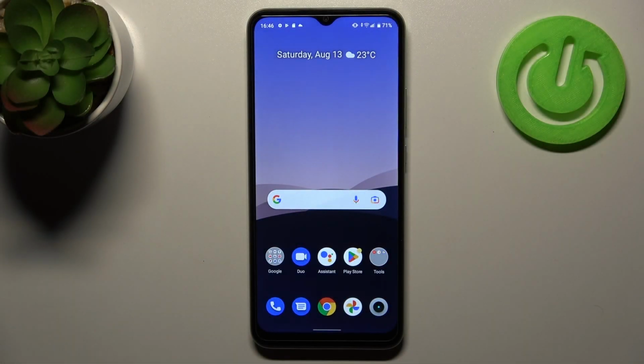Welcome, today I'm showing how to change screen recorder sound settings on the Realme Narzo 50i Prime.